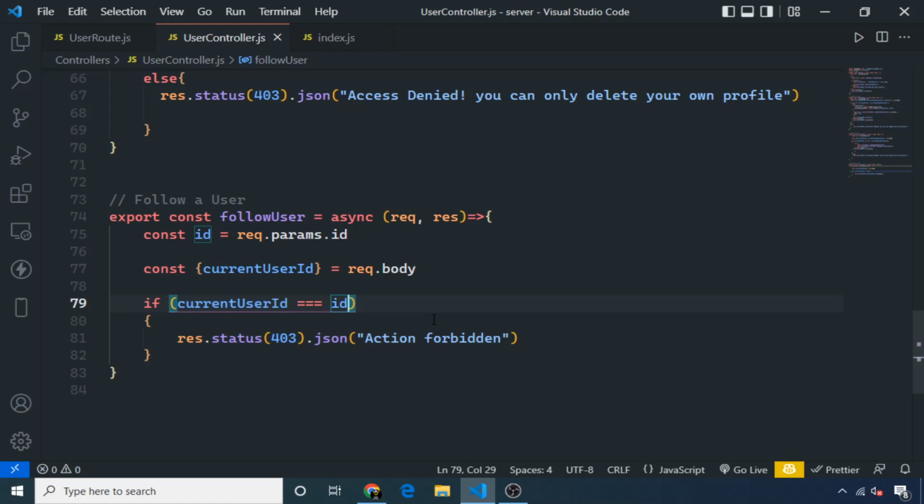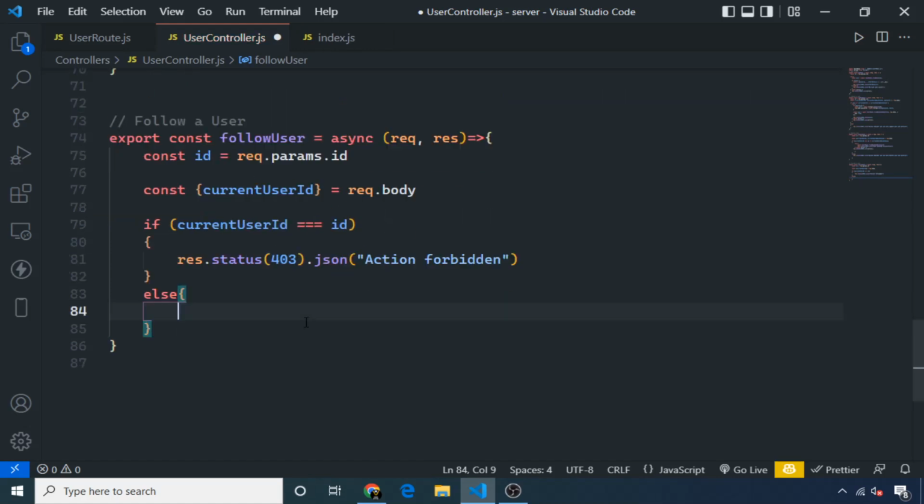If someone wants to follow him or herself, then we should restrict him from doing so, because no one can follow him or herself. Okay, so basically this is the user who should be followed, and this is the user who wants to follow. Okay, so now I think you understand this functionality. Now in the else statement all our other code will lie here.